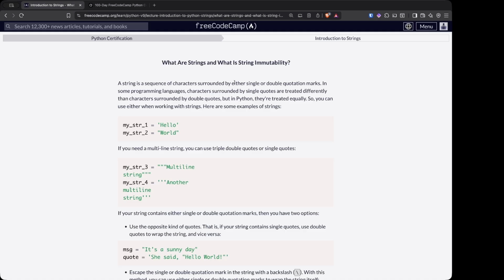A string is a sequence of characters surrounded by either single or double quote marks. In some programming languages, characters surrounded by single quote marks are treated differently than characters surrounded by double quote marks. But in Python, they're treated equally. You can use either when working with strings. Here are some examples of strings. my_string_1, hello. my_string_2, hello world.